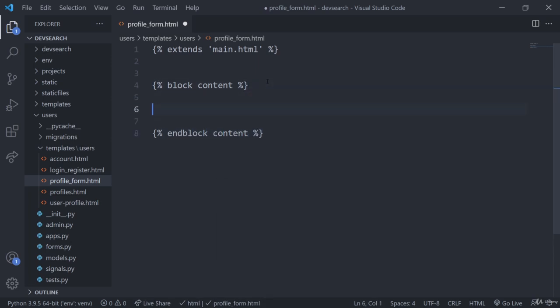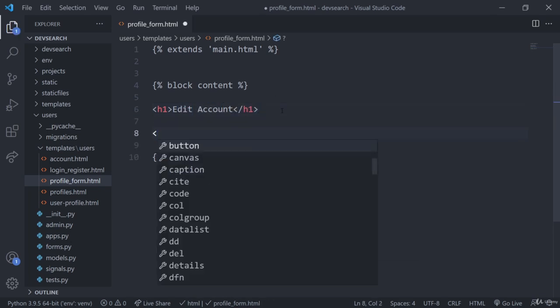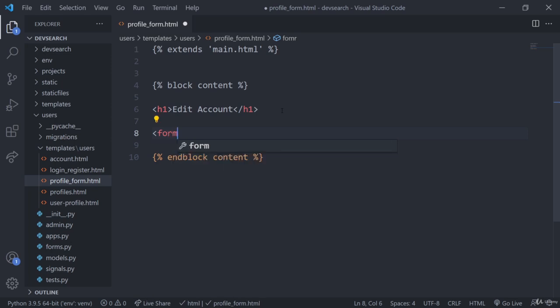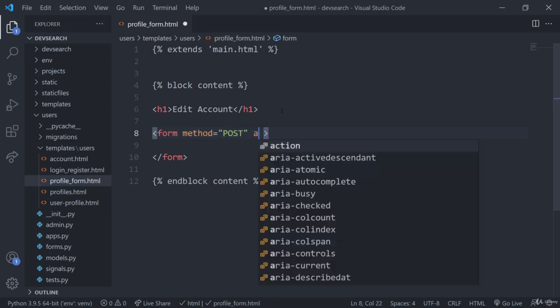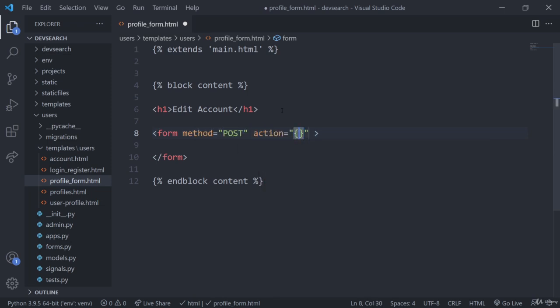Okay, so let's prompt some kind of message here. So we'll just say edit account. And let's create a basic form here. So we won't actually output all the form fields. This will be done by a model form. So we'll just set the basic tags up and we'll go from there. So we want to set the method. That's going to be a post method. And then we'll set the action. And this is going to point to a URL that we have not created yet. So this will point to edit-account. So that's what we'll call the URL.